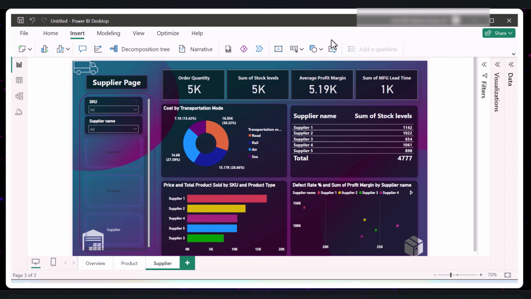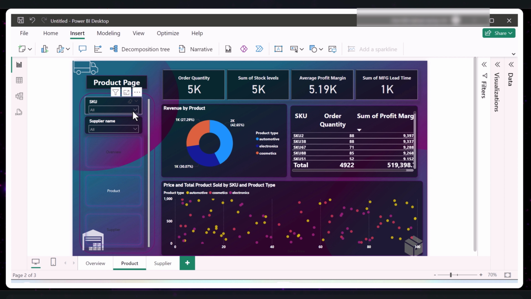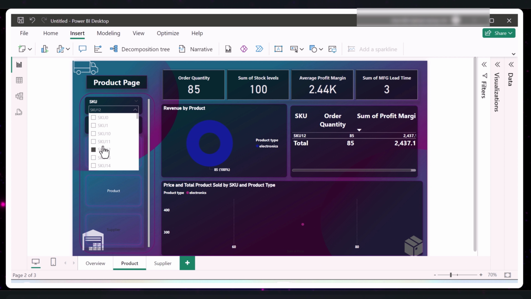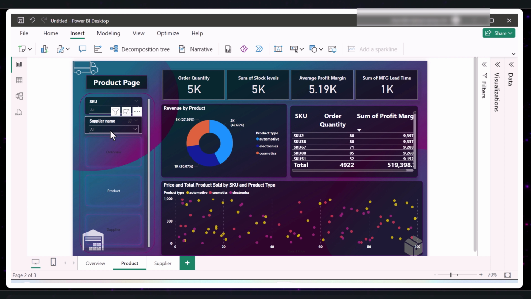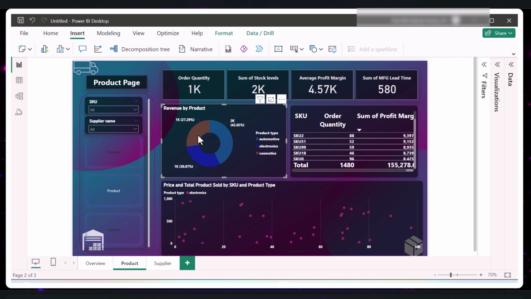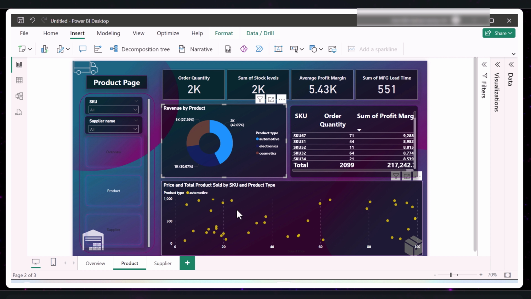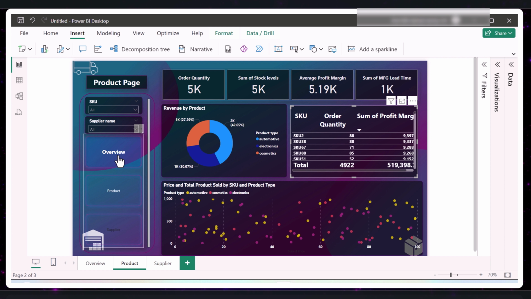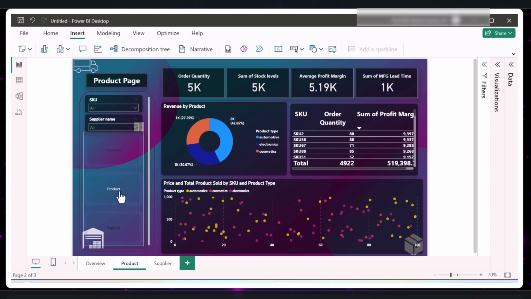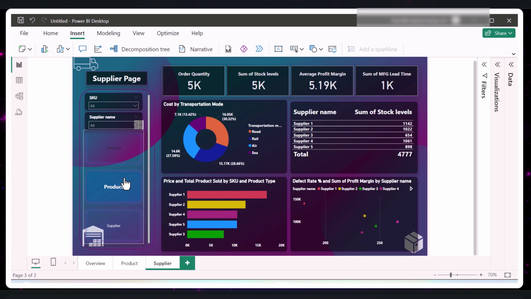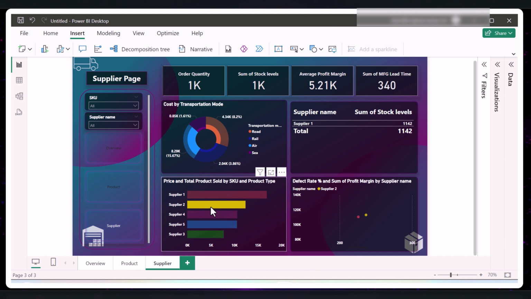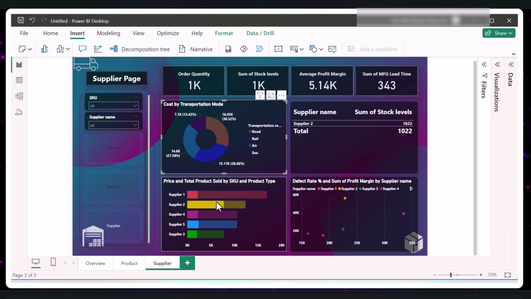And we are done. So this Power BI dashboard is fully interactive, allowing you to explore data dynamically. You have the slicers in place to filter by SKUs and supplier name. Clicking on a product or supplier updates all related visuals in real time. And you have the navigation buttons, making it easy for you to switch between the overview page, the products page, or the supplier page. So this interactivity ensures quick insights and better decision making.